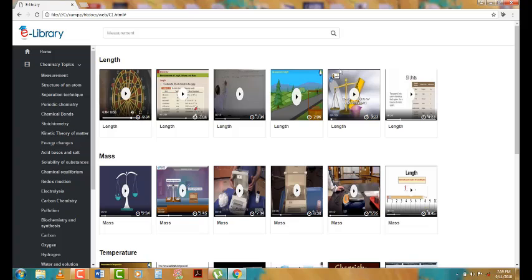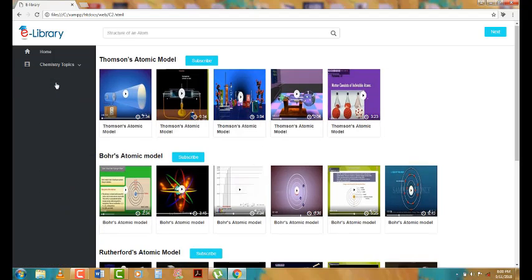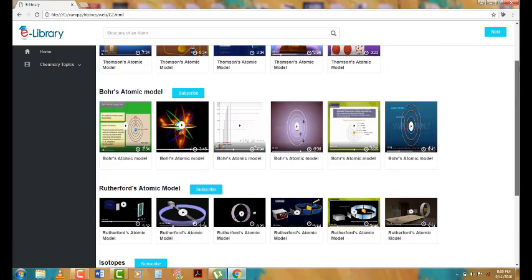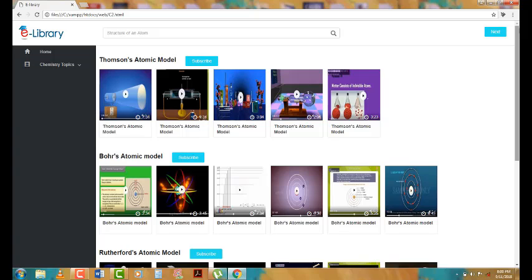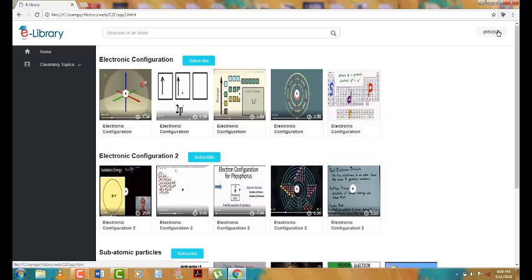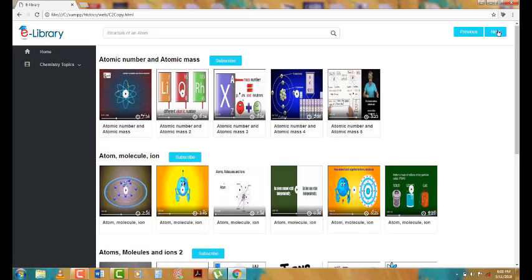Now how this works is, from anywhere on this drop down menu you can go to any topic. So let's take a look at structure of an atom. We have Thomson atomic model, Bohr atomic model, isotopes, Rutherford atomic model. All these are topics under structure of an atom. Then you can go to next, and you have previous. Since this is the last page, the only option I have here is previous.